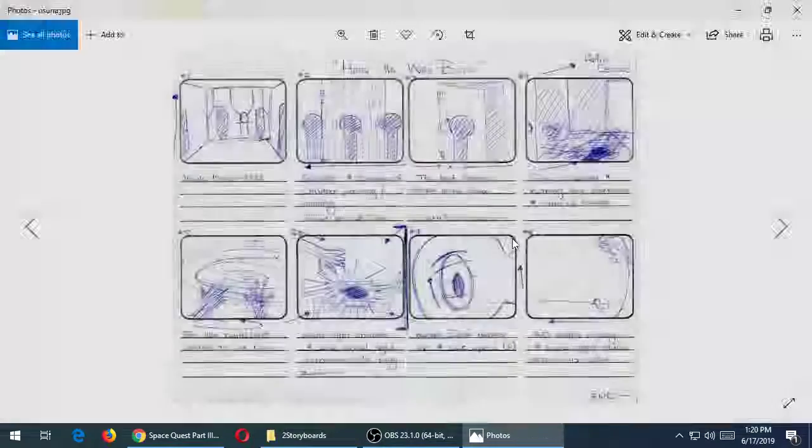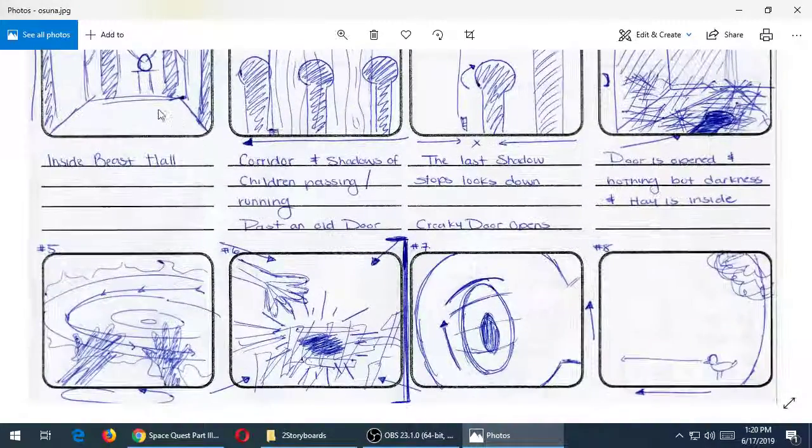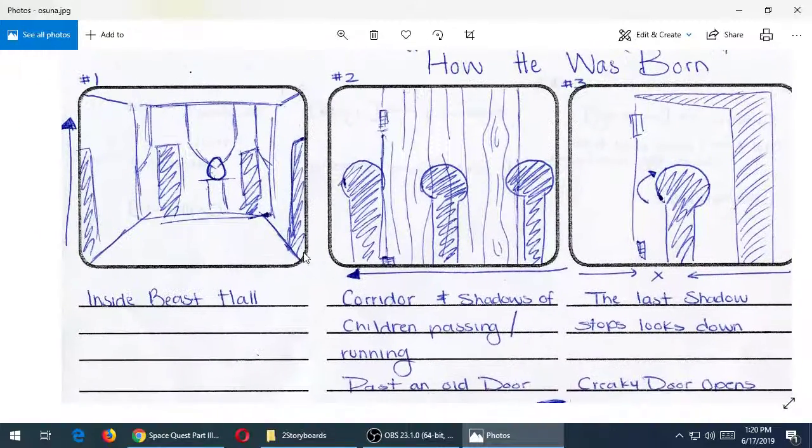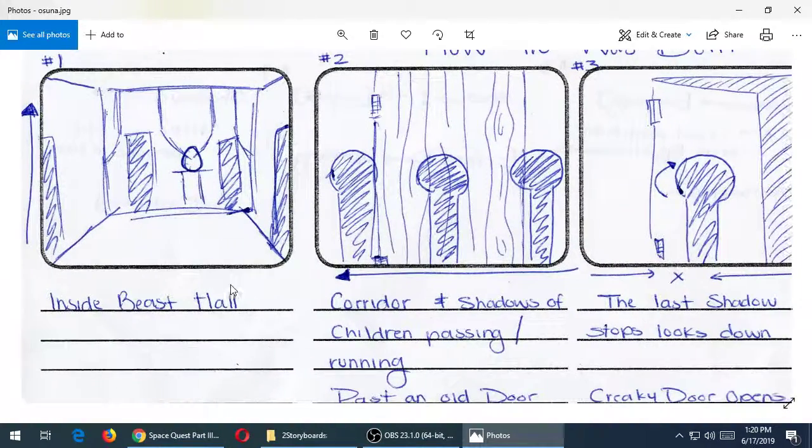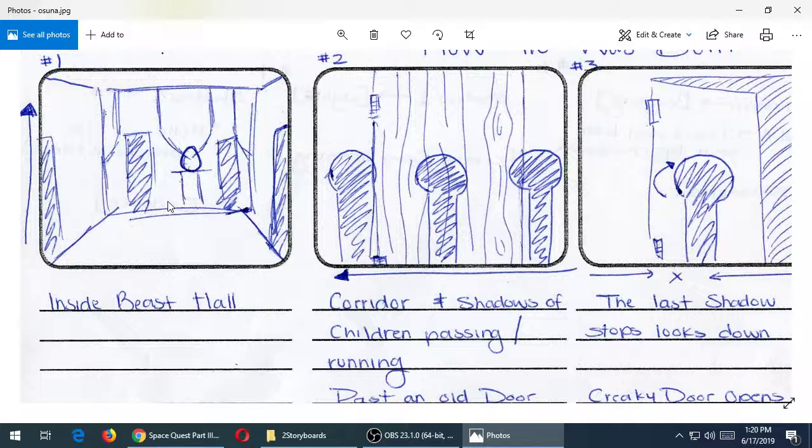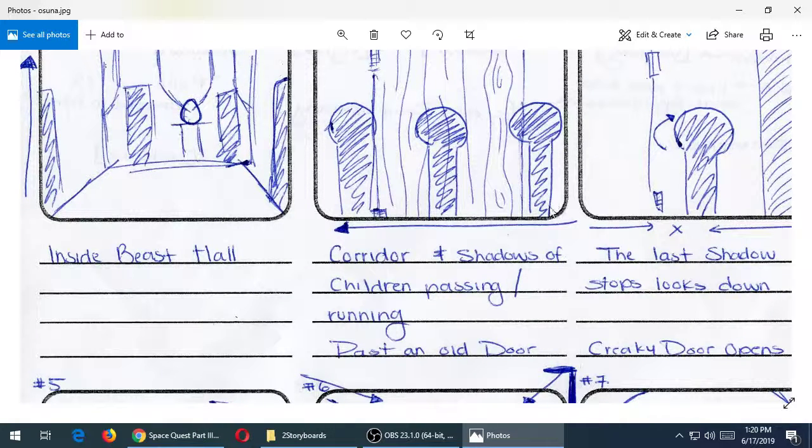So let's see an example with Osuna. Okay, she had the one about the duck. Remember that first one that I showed? Here's how the storyboard was inside the Beast Hall. We had that shot where there was a hallway, then we had people in shadow walking by the screen. That's what she wrote here. These people are going to walk to the left. This little line showing they're walking to the left. Corridor and shadows of children passing, running. Now, I didn't get it when we were watching it that they were children. I just thought people. But here, she had written that she wanted them to be children.